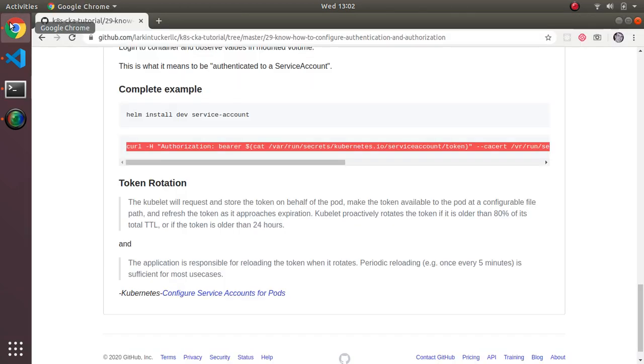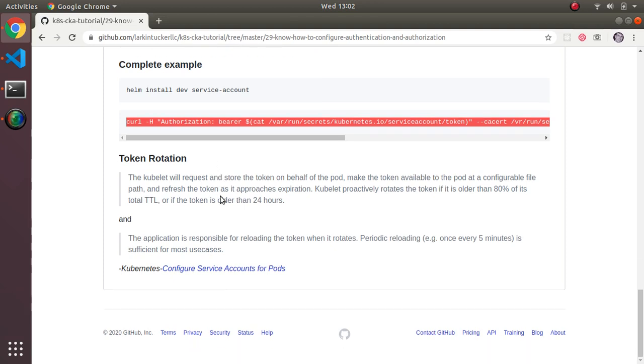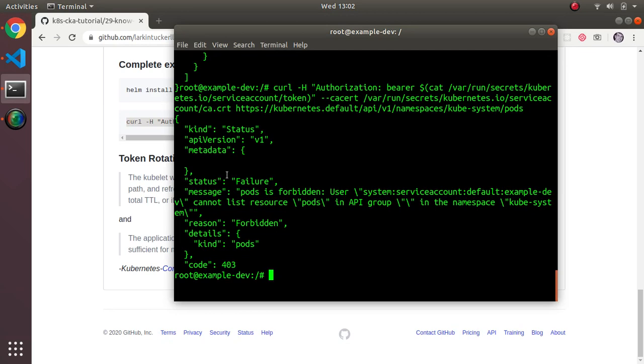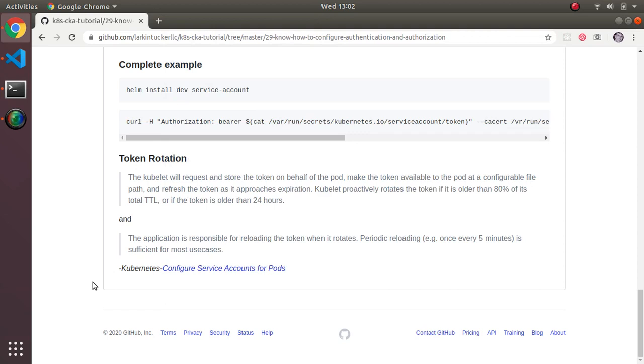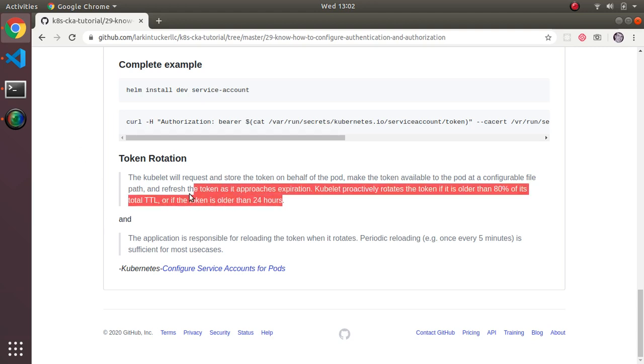Okay, see if there's anything more here. Oh, there's one more thing. The files that are in the secret, in this folder, var run secrets, right? For that secret, there's a token rotation that happens on a regular cycle, and I don't have it at the top of my head how frequently it is. It's at least once every 24 hours.